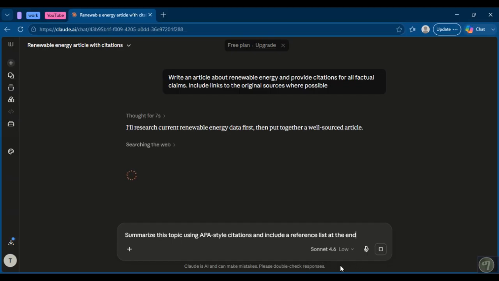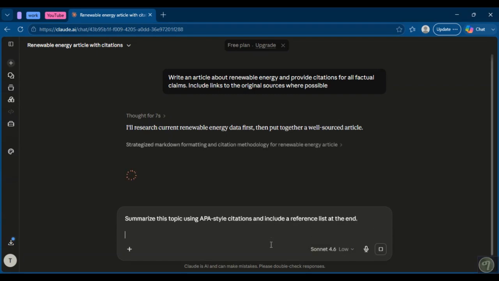When working on research-heavy topics, ask Claude to distinguish between facts and its own analysis. For example, separate verified facts from opinions and cite the source of every factual statement. This makes it easier to identify information that should be independently verified.